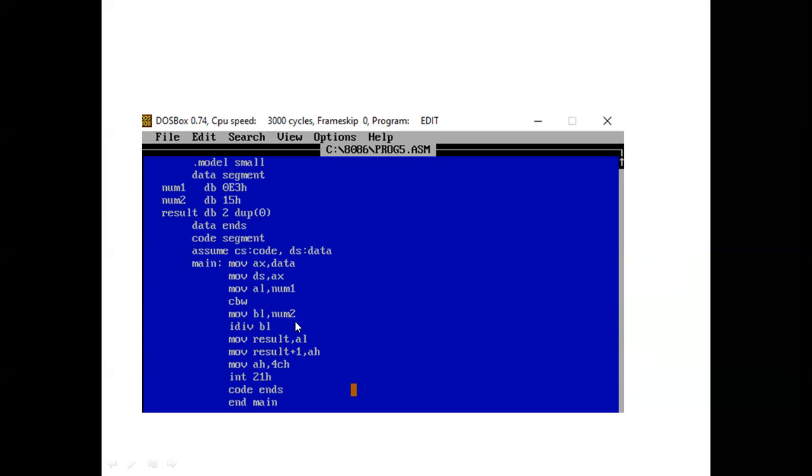Now MOV BL, num2. The second number is in BL. So we have to go with the signed division instruction, IDIV BL. What will happen? It will take the value of AX divided by the value of BL. We will get the quotient in AL and the remainder in AH. Directly we transfer that to result and result plus 1. Afterwards, we end the program by writing MOV AH, 4CH and INT 21H.